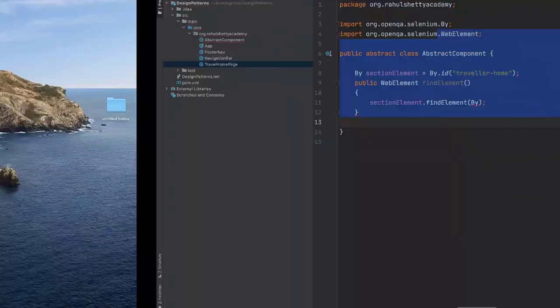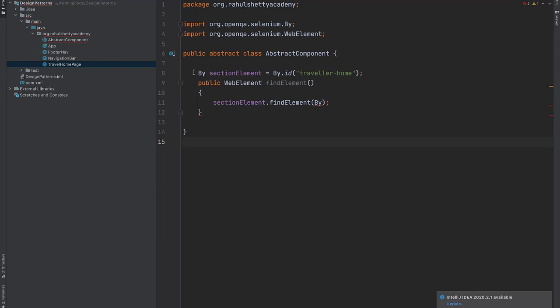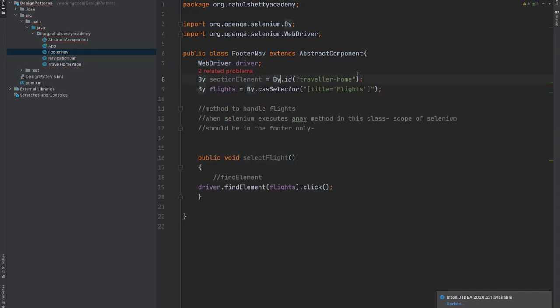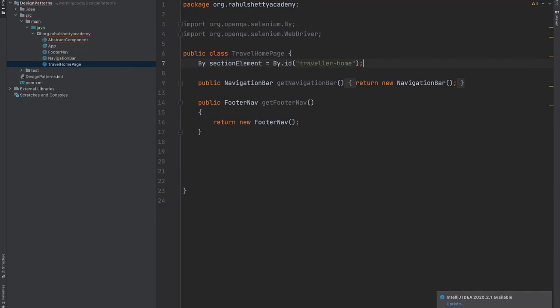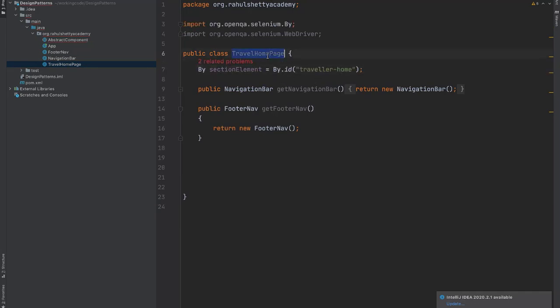All right, so now where should we decide and put this section element? My suggestion, let's not even put this in footer navigation. Though this footer navigation is related to this section element, let's have this in main page, travel home page, because from this page we are redirecting and delegating all footer related stuff to this method, right? By creating object of this class. So when we are delegating access to this class, we will also tell it this is your scope and this is your class, and go and execute.